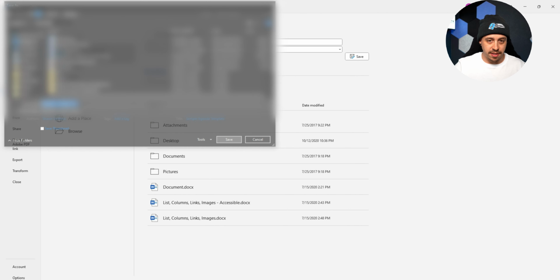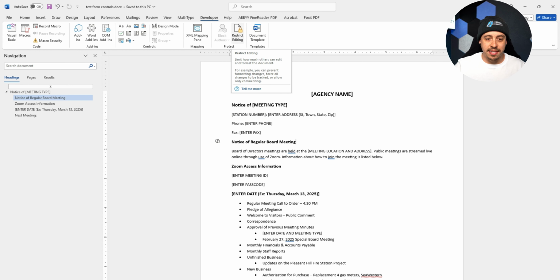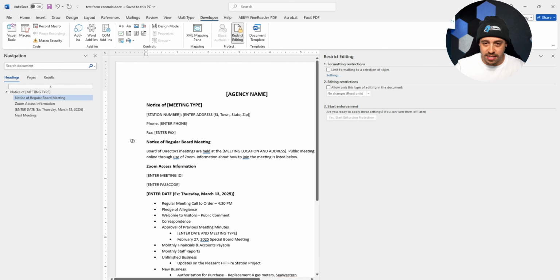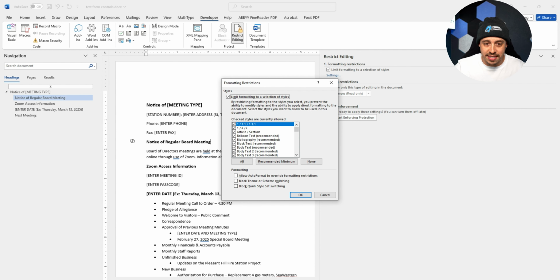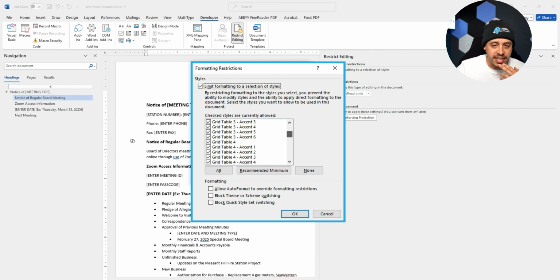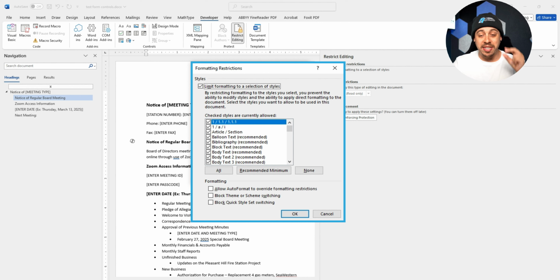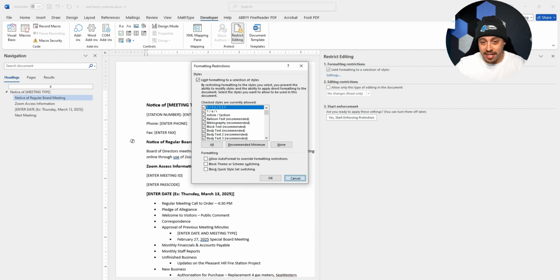Select desktop, select save. And now what we're gonna do is we're gonna select restrict editing. And what we're gonna do is limit formatting of selection types. Let's select that settings button. Interesting, so we can make it to where only certain styles can be edited. That's very interesting. So we might be able to figure out if we set up a style, we might be able to only limit based on that information. We're gonna select cancel.